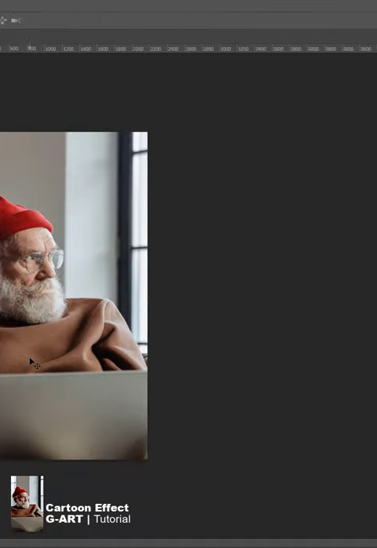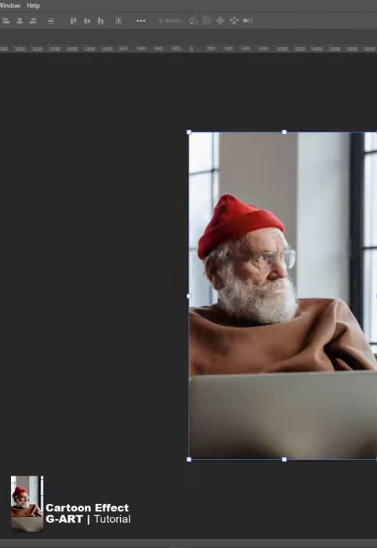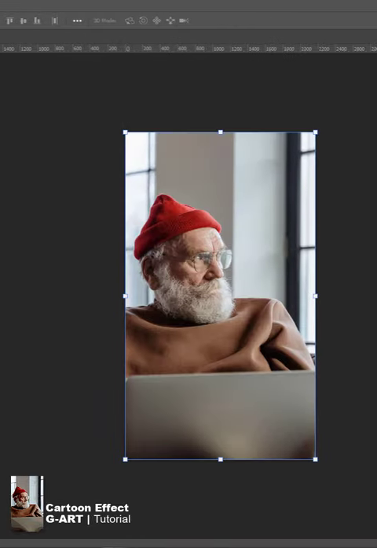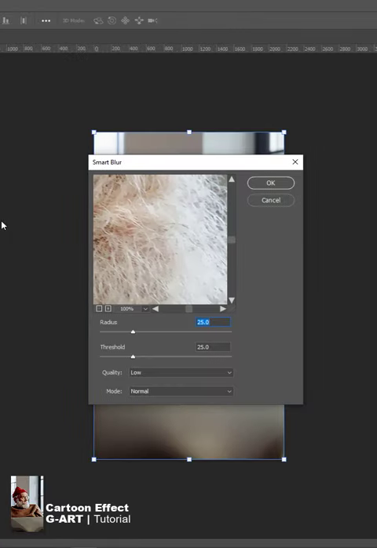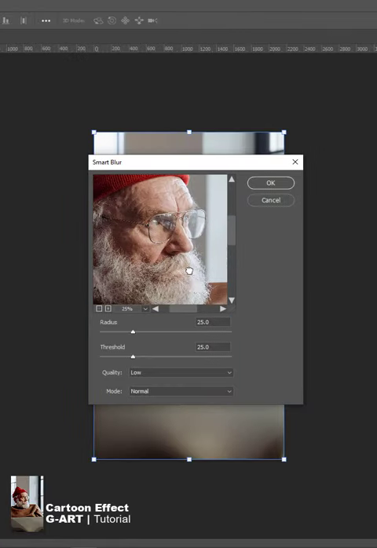Press Ctrl J to duplicate the background layer. Now choose the copy layer, then go to the filter menu and choose convert to smart filter. Then select that layer and again go to the filter menu. Blur, then choose smart blur.